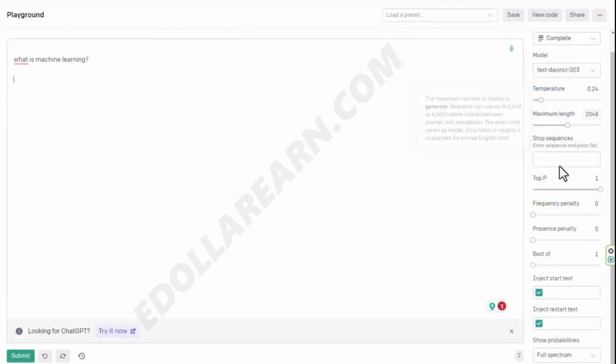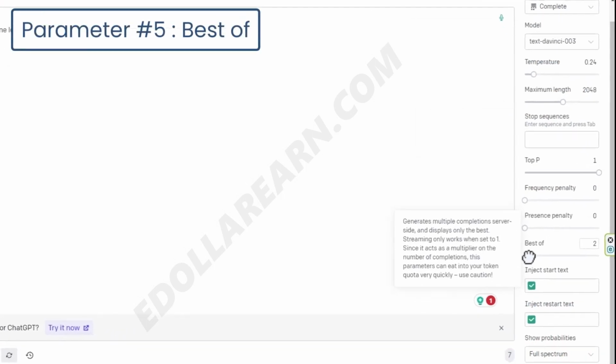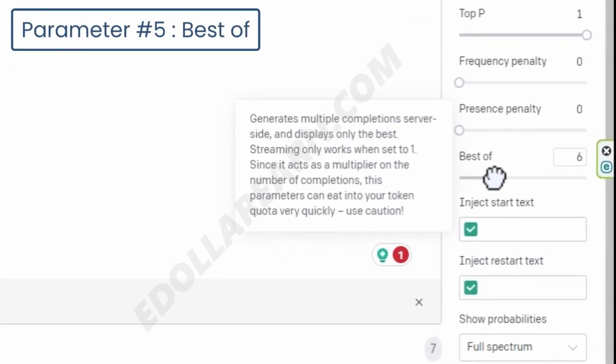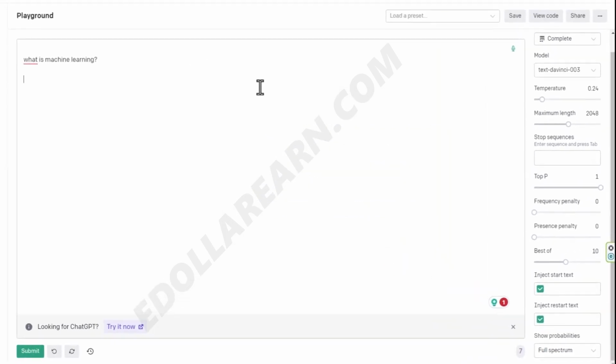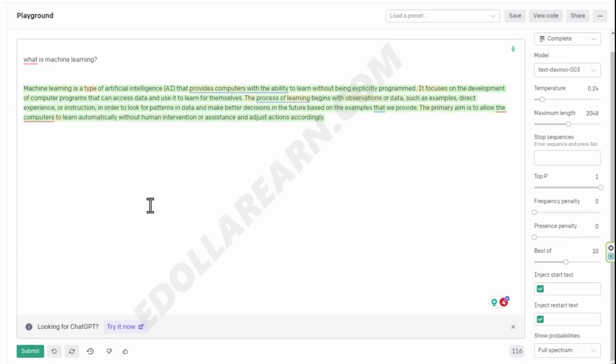One other important parameter is the best of. Here what you can do is you can increase this number, for example, to 10. And now what will happen is the model will generate 10 generations and will pick up the best one. So click on submit. First of all, it will take somehow longer. It is generating 10 pieces of text, then picking the best one.